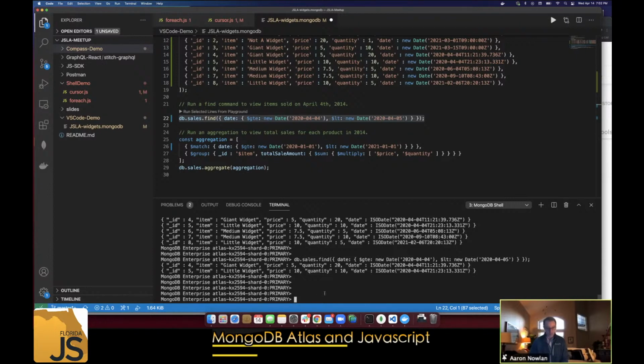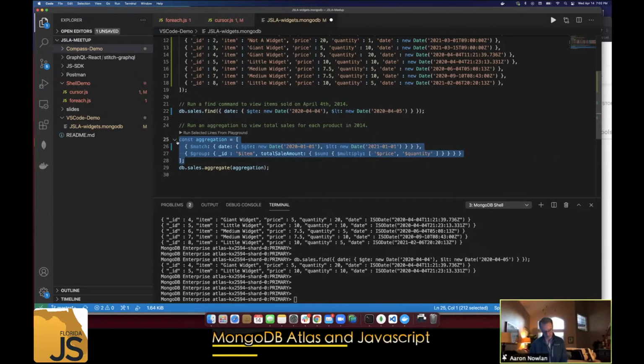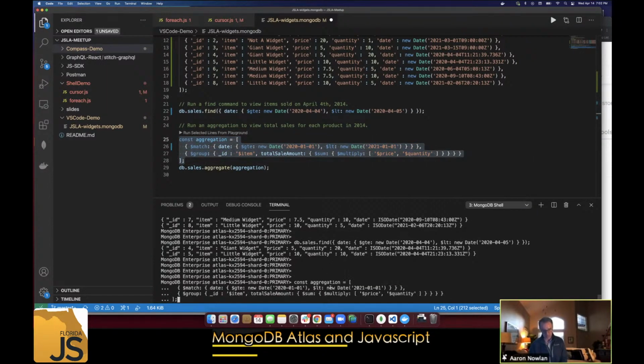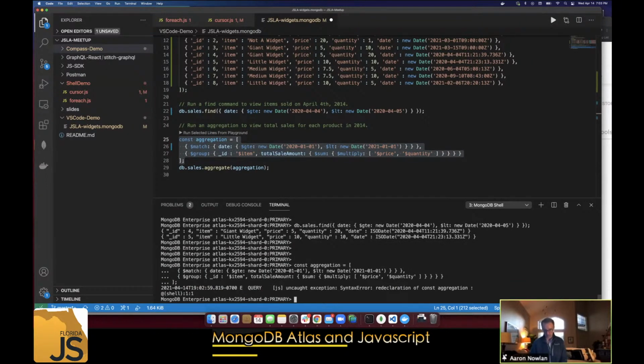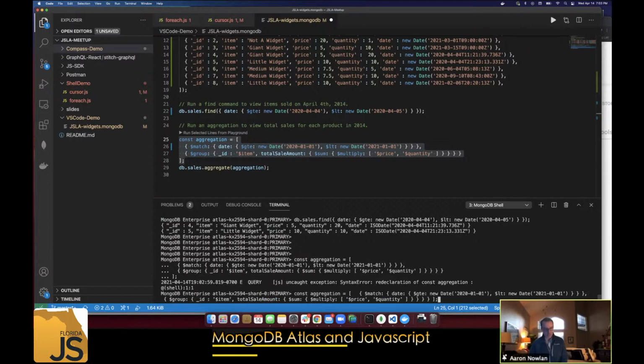if I go ahead and run this find command, looking for everything that happened April of last year, April 4th and 5th of last year, we find a hit on 2. Again, the point here is that our shell really leverages a very familiar framework, hopefully, or languages, as you're familiar with in JavaScript. So the syntax should be very similar.